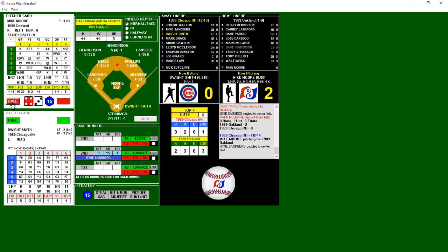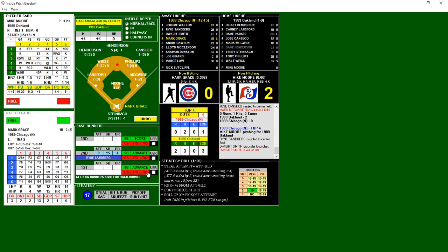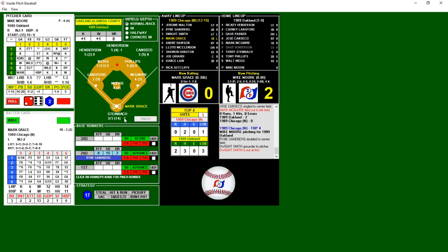Here's Dwight Smith. 1-4. No walk. 2-2. Ground ball back to the mound. Sandberg's not going anywhere. They'll flip it over to first. One away. Here's Mark Grace. Struck out his last time up. 3-3. It's going to be a range play.